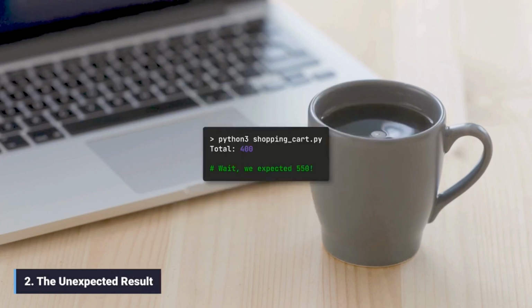2. The unexpected result. Let's run the script. We expect the total to be 50 plus 100 plus 400, which equals 550. However, the output is 400. The script did not crash, and there are no syntax errors, but the result is clearly wrong. This is what we call a logical error. In a small script like this, you might spot the issue immediately, but in a large application, finding such bugs can be very difficult.